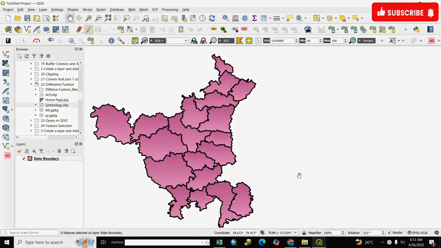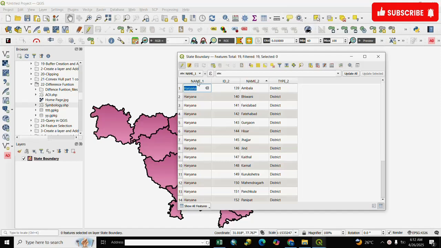So let's start. Here is our data. We select it and we go to attribute table. Here is our attribute and we using query by attribute. So here is our ID and we use ID number and select all feature using query.